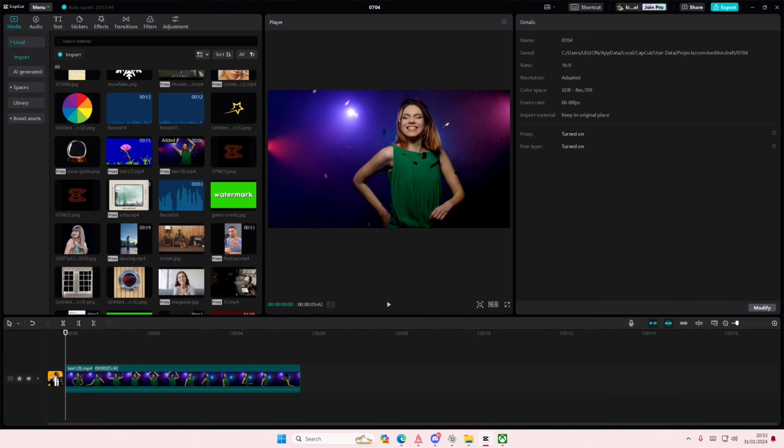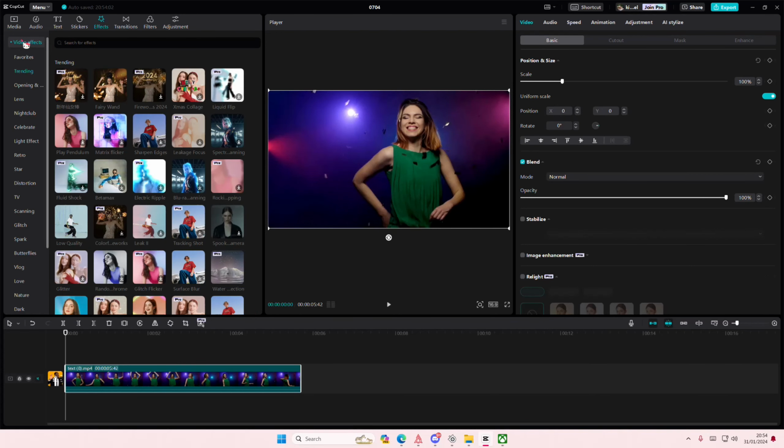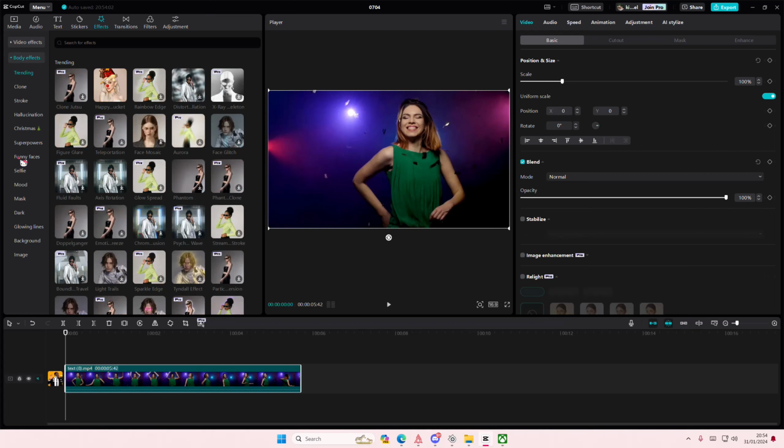In this video I'll be showing you guys how you can add body or face effects to your videos on CapCut PC. So select your video, go to effects, and instead of clicking on the video effects, you're just going to click it again so it closes, and select the body effects one.